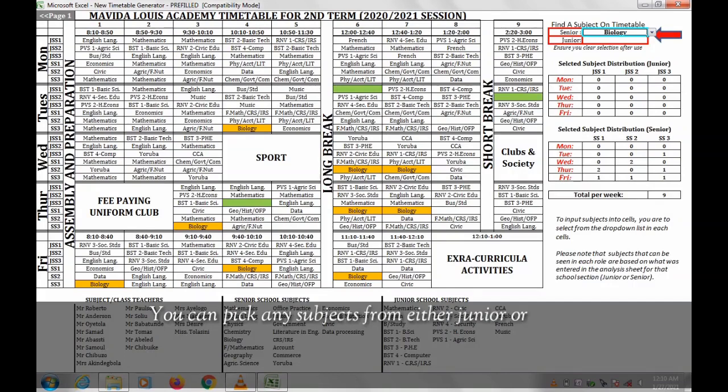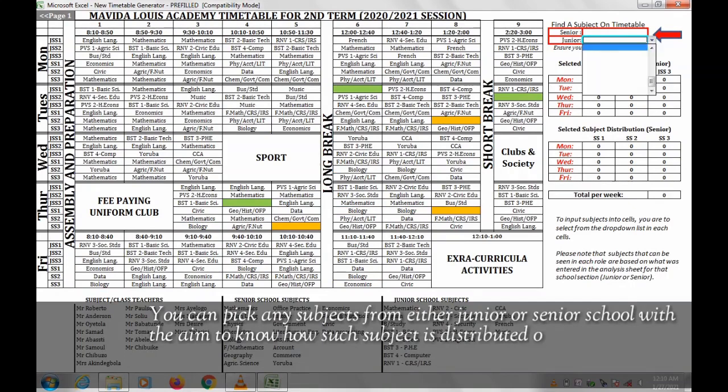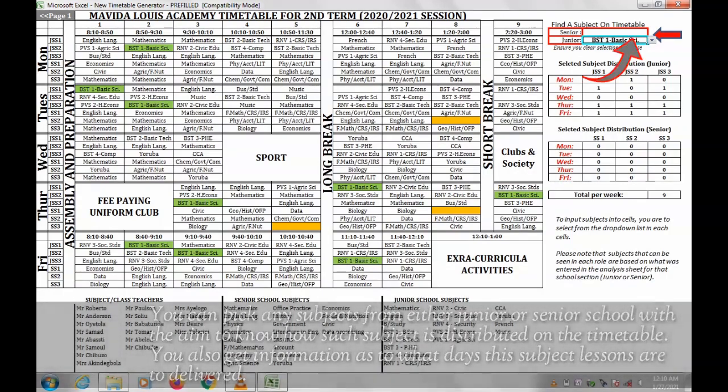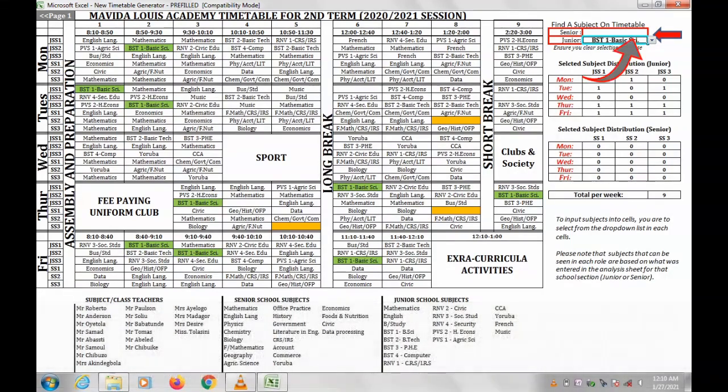The same thing is obtainable for junior school as well. If you go to junior school, let's assume that we want to check for BST1. See, the junior school is with green coloration. After selecting BST1 at this point, can you see, find a subject on timetable? For the junior school, I've made it green color. For the senior school, I've made it yellow color.